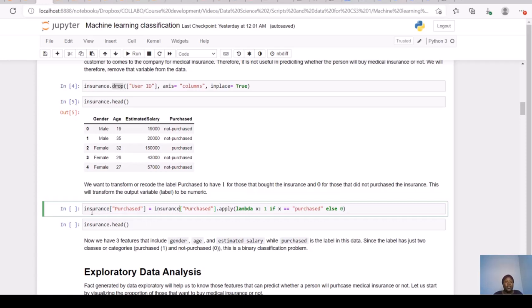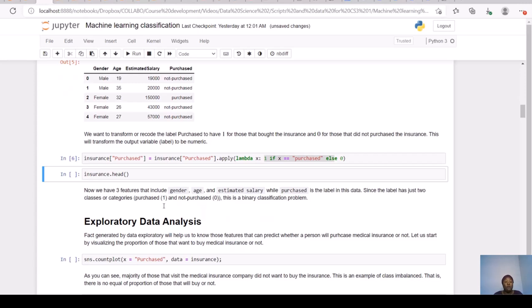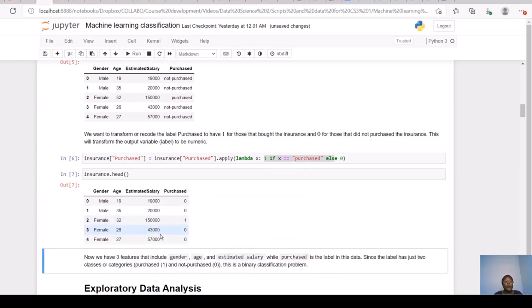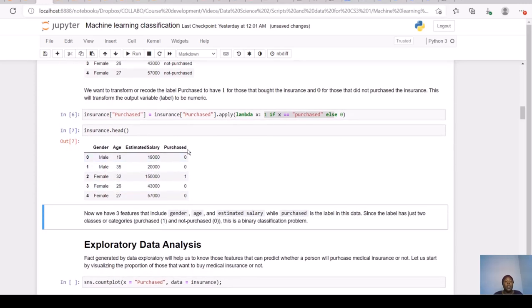This code will do that for us by applying this lambda here and executing this if statement. So if your label is purchased, then you write 1, or else if it is not purchased, you write 0. It's going to do that for us. And after executing the code, we still need to confirm whether it has changed it to what we expected or not. That's why we run the code again, and surprisingly, it has done that.